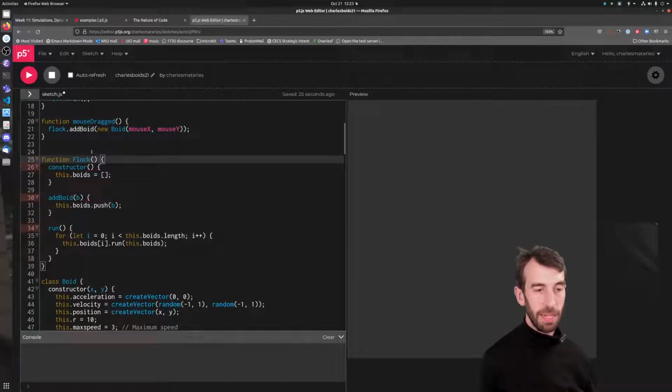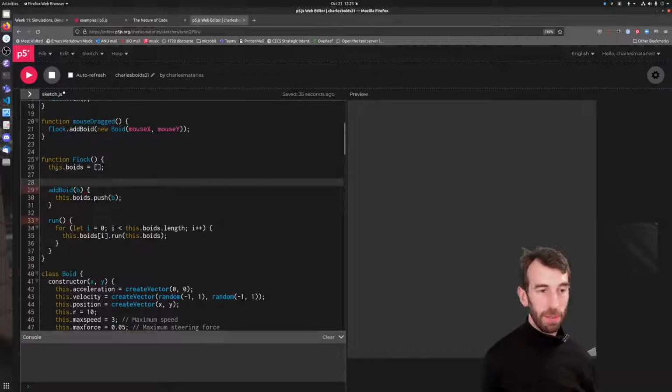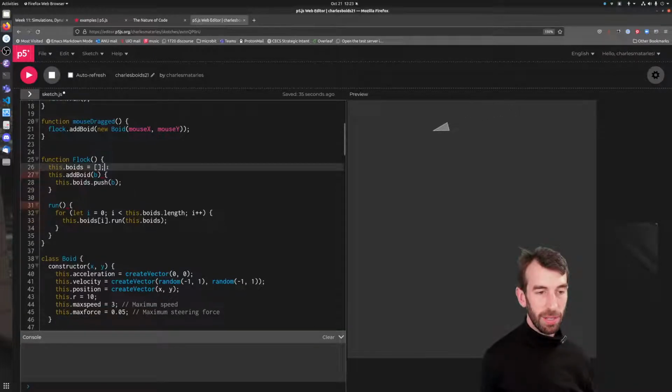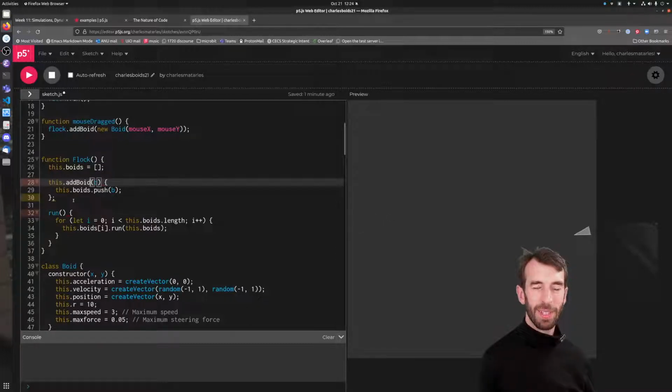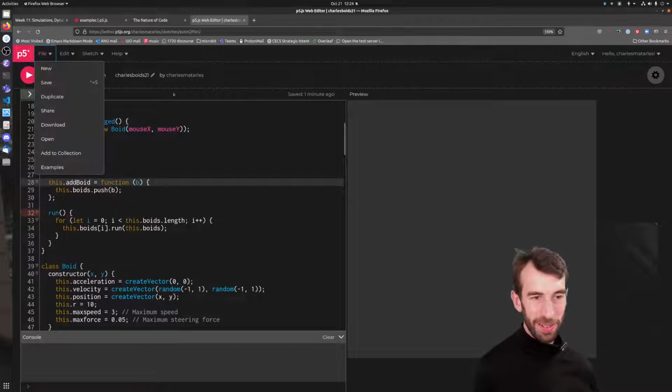It's going to have empty parameters. And the first thing it's going to do is make an empty array for the Boids. Then I will add a function here. This.addBoid is going to be this function. Oh, I think I've got this confused now. How do I do that? I have to go to my one from last week and remember how to do it.